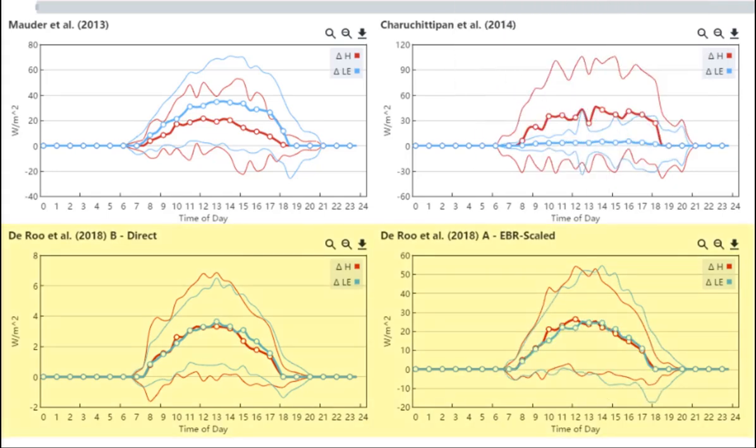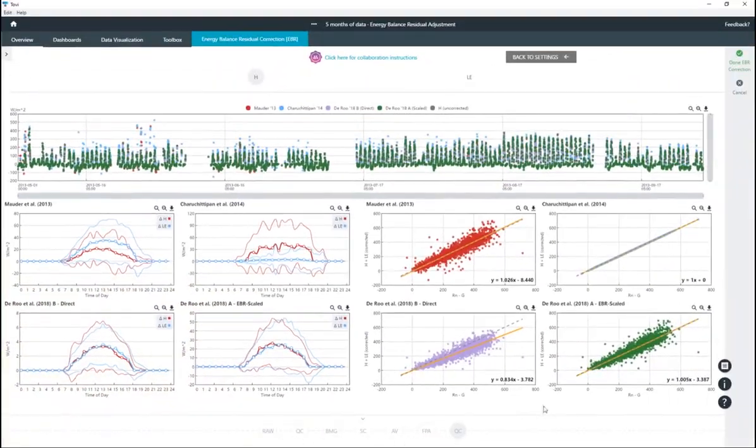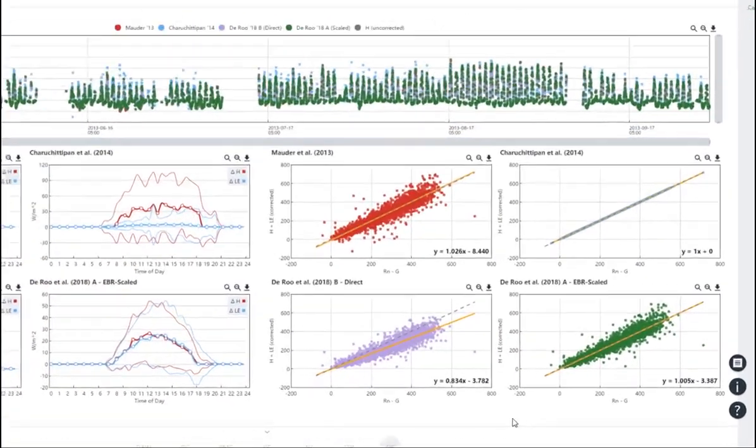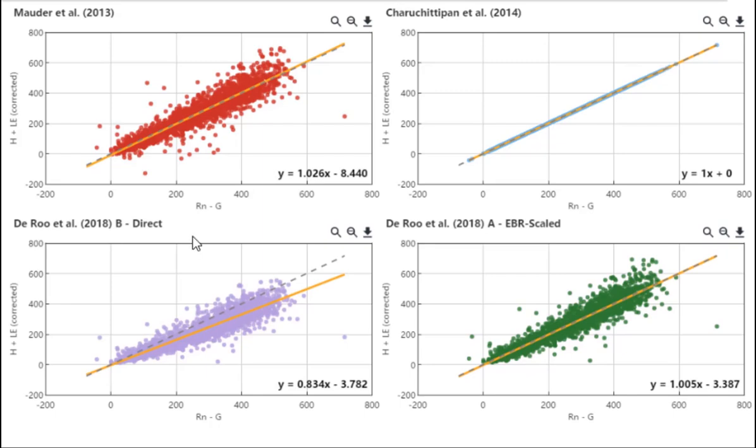Now down here you can see the 2 plots from the Dhruv publication 2018, in which the methodology there uses large eddy simulations, or LES, and H and LE are partitioned depending on height. And one of these methods, the scaled method here, or the A version, pushes for closure, while this other one does not. Now over here you can see that we have the 4 energy balance plots showing the new corrected values for each method. As you can see now, the slopes are much closer to the ideal 1 line, where previously that was at 0.8.